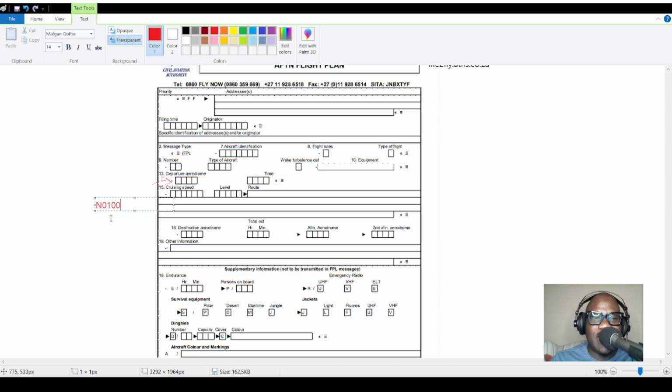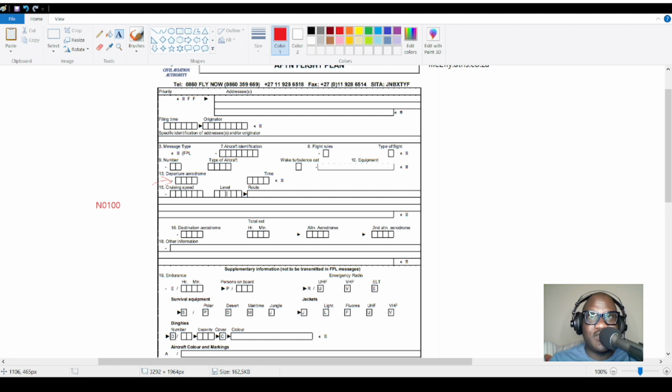And in terms of your level, note, guys, this level is your initial altitude or flight level that you're going to be climbing to. Your initial, right? So if it's an altitude, you'd put Alpha 065, for example. So Alpha 065 would go over here. Or if it's a flight level, you would put Foxtrot 065, right?